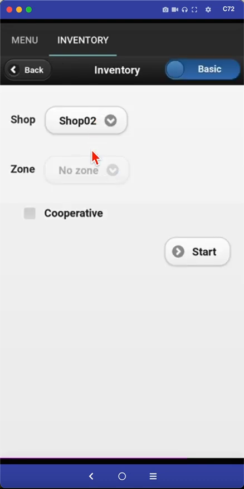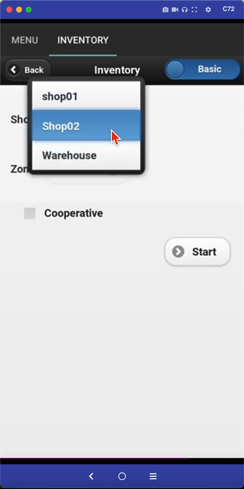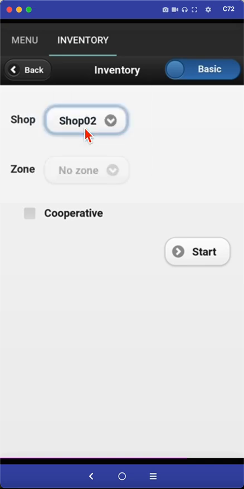Alright, so under this screen we can select the shop. In this case we're going to select shop number 2. We can configure all these different shops in the cloud application, and we can also configure the different zones for the shop. It could be a front store or a back store, and here's where we can also select if the inventory will be done with different devices in parallel.